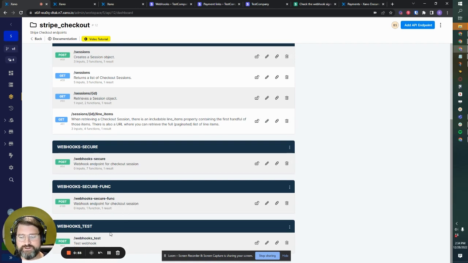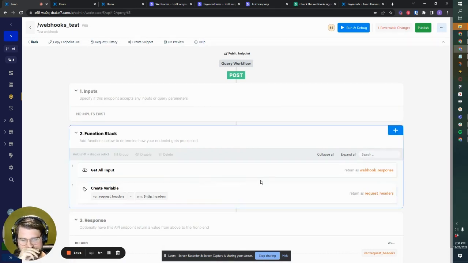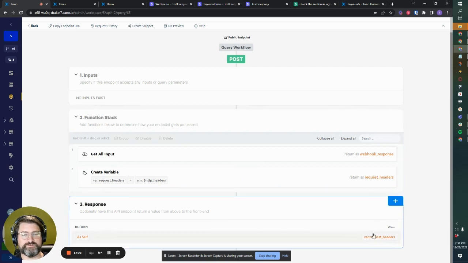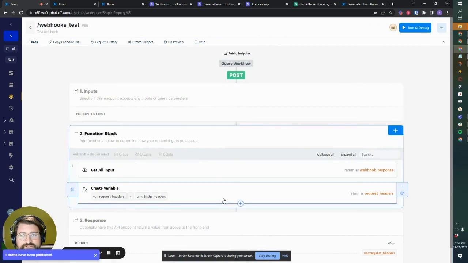We're going to start with webhooks test. The goal of this endpoint is pretty simple. We just want to get the webhook response when Stripe fires, and we're going to pull out the header, and we're going to view that header. So I'm going to go ahead and publish this latest change here. So we've got the latest version.